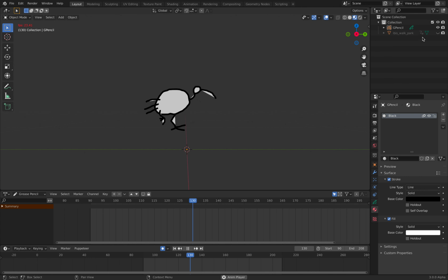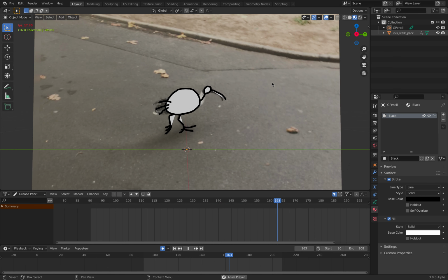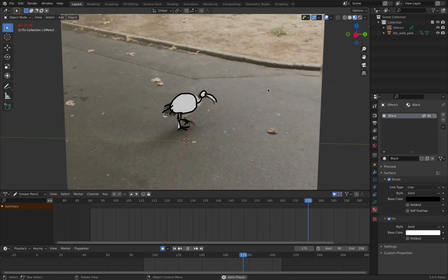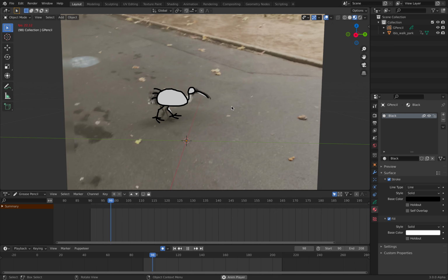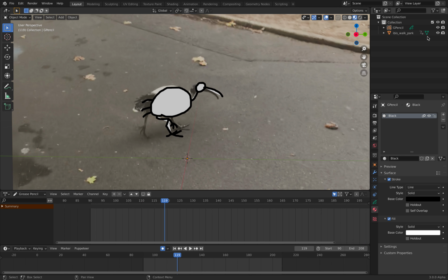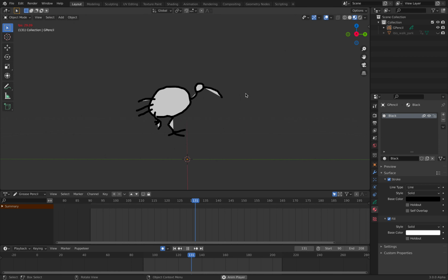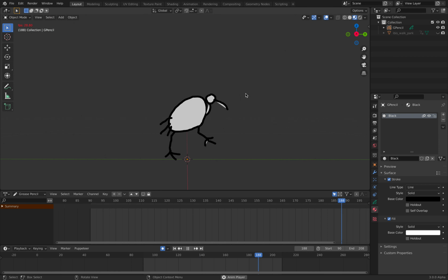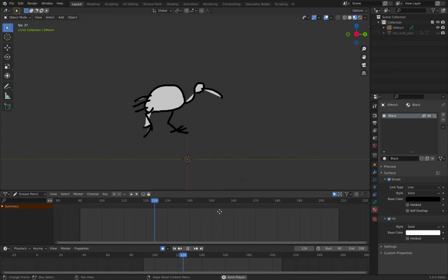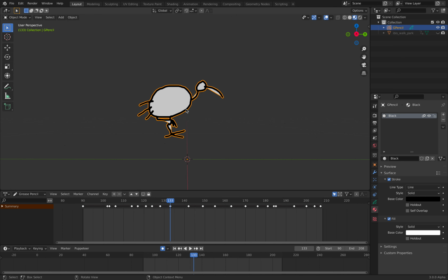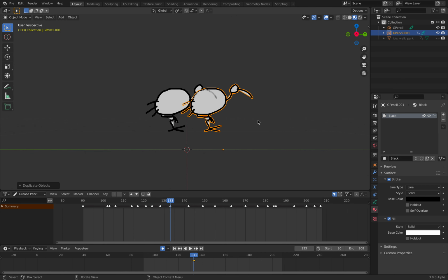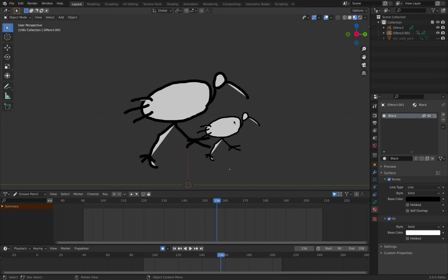tracing the ibis or the winged chicken. So I think this is pretty fun, kind of like a therapy. Highly recommend it if you like to do animation, but if you don't have the confidence yet to do this, you can try this kind of method.